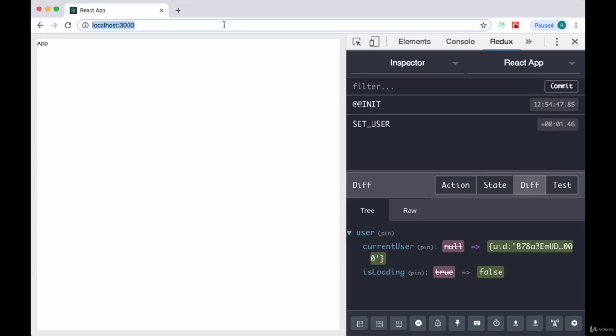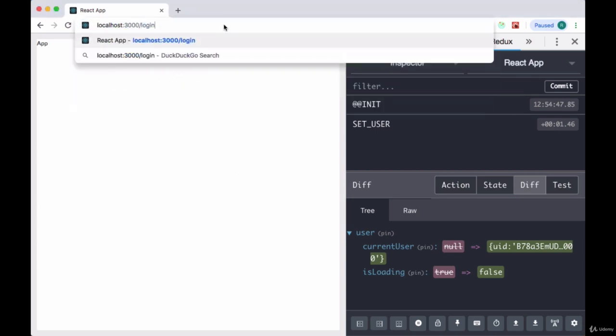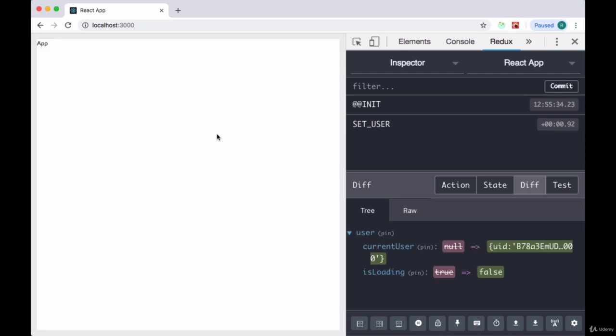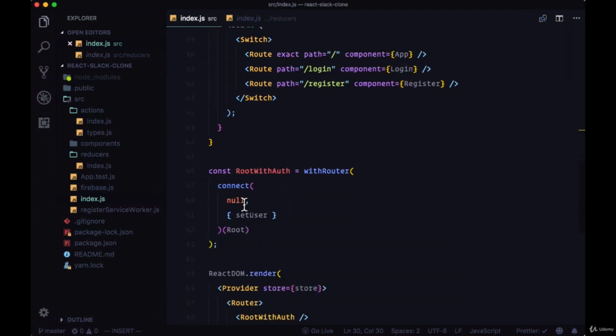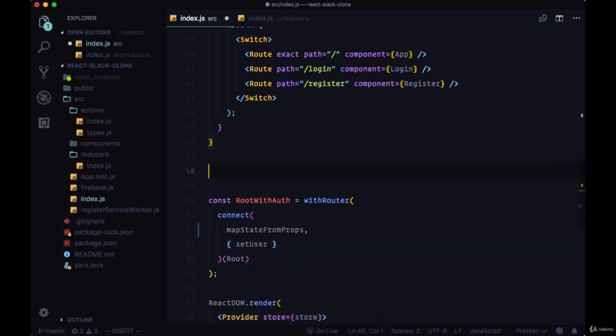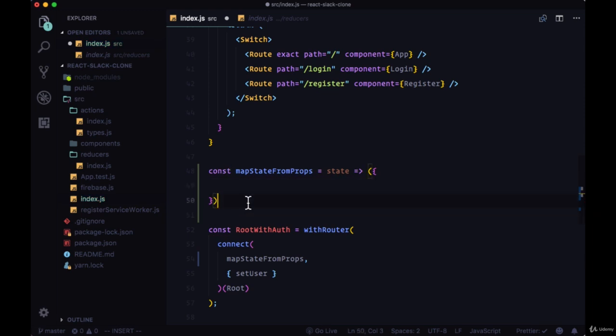Now that we've created the set user action as well as our global state, when we're authenticated and then redirected from login to our app component, our user data is put on our global state. But since state updates are asynchronous and take a certain amount of time to resolve, we'll pass the mapStateToProps function as the first argument to our connect function to get loading data from our state object to see when the set user action is still being loaded.